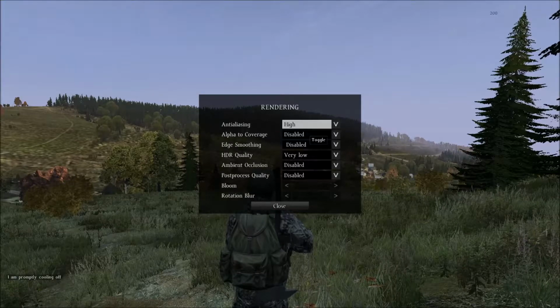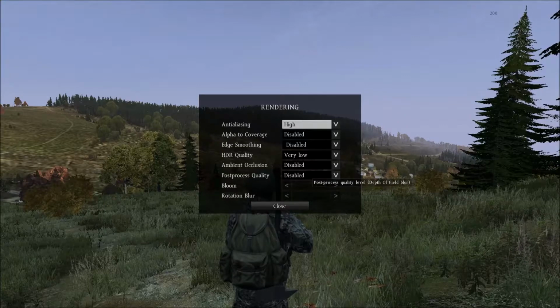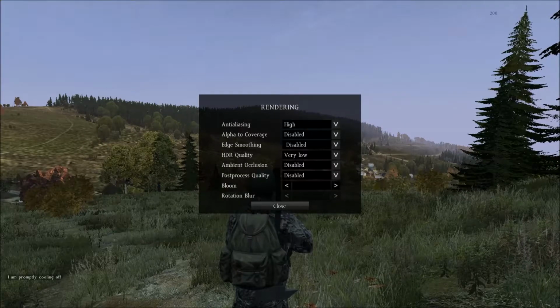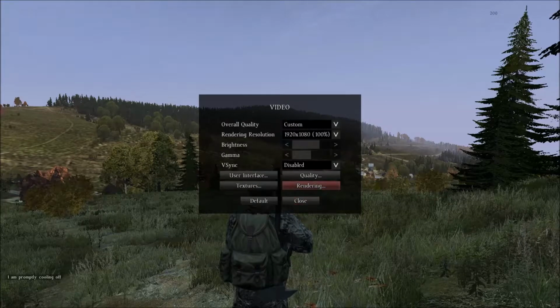Alpha to coverage, just disable that. Edge smoothing, I have on disabled. HDR quality, I have on very low. Ambient occlusion disabled. Post-process quality disabled. Your bloom and rotation bloom, make sure you just turn that totally off or down. You don't want that. It blurs your view while you're looking around and that sort of stuff. So turn that totally off. And that's about it there.